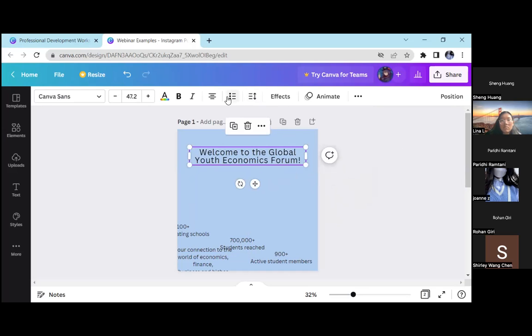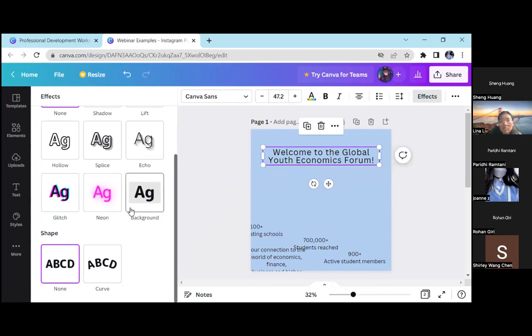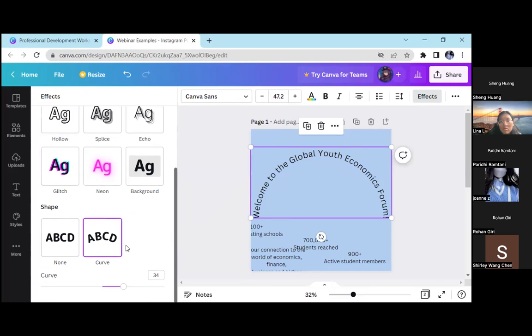Right, so now next is going to be effects. All right, there's shapes. You can turn it into a curve. Wow, circles. How do I put this down? Hold up.